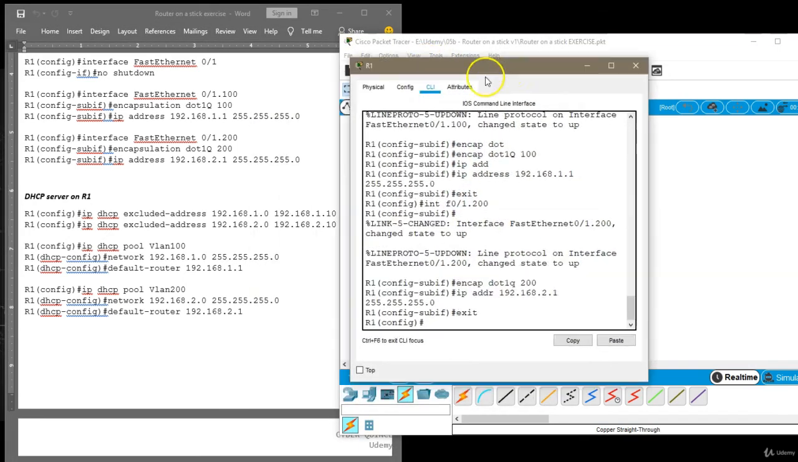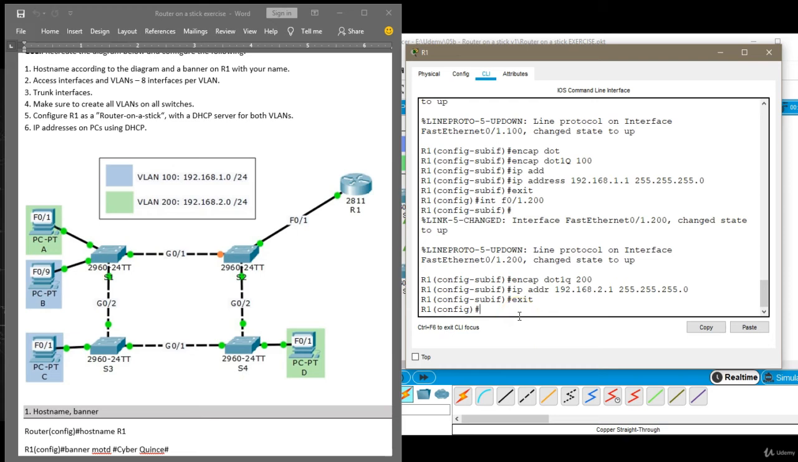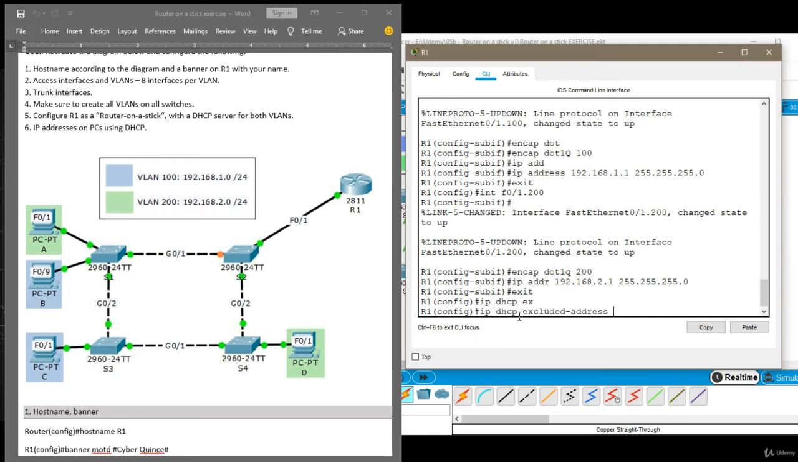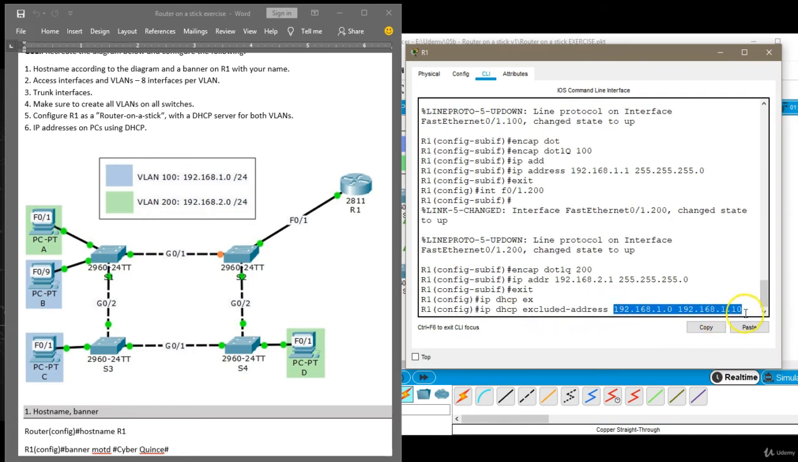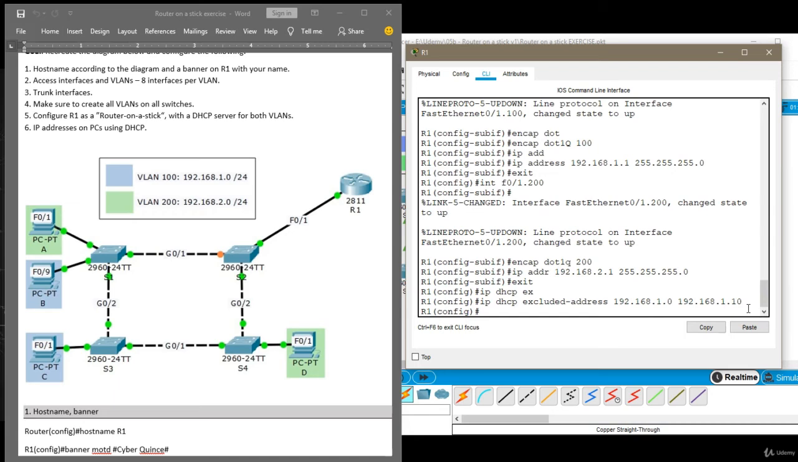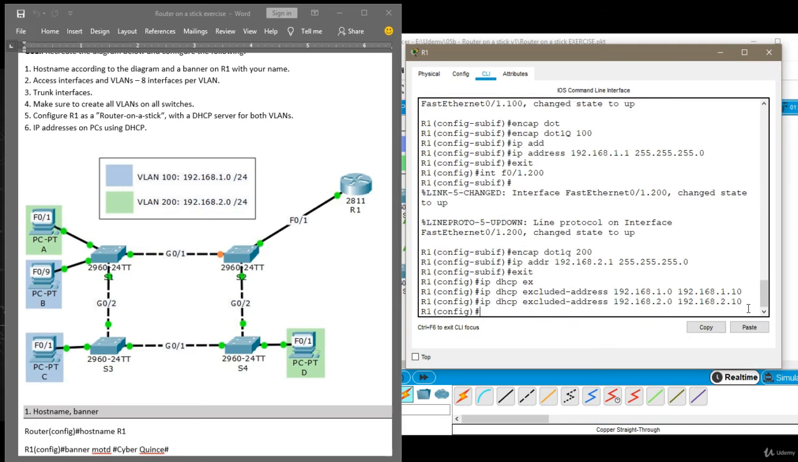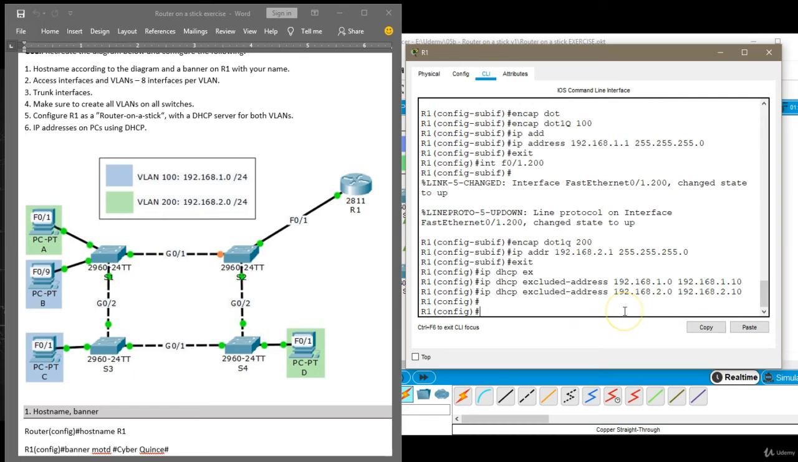Okay, let's move on with the configuration. Let's go to the router. And I'm going to say IP DHCP pool VLAN 100. Or let's exclude those IPs first. Okay, sorry. So we're going to start 192.168.1.0, and then it will end at 192.168.1.10. So it's from to, kind of a command. And then I'm going to use the up arrow, and I'm just going to change the third octet in the IP from 1 to 2. And that's it.